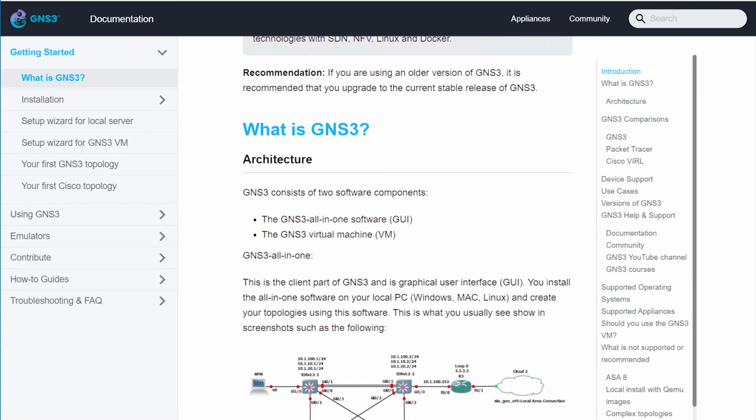Okay, how does GNS3 work? Well, there's a GUI, right? The software is provided as an all-in-one download, and you install it, and that's the GUI part. Then there's also the server, which is where all of your hosts are stored, and the server can be run locally or it can be run as a virtual machine.